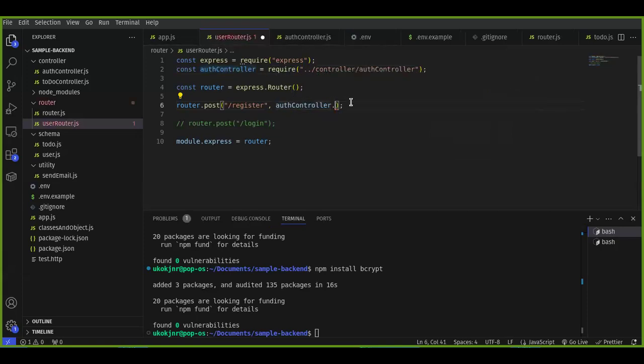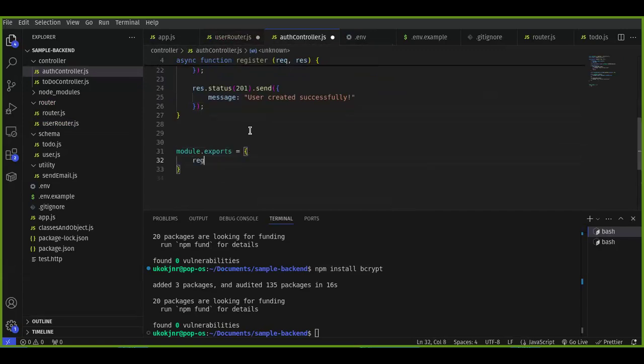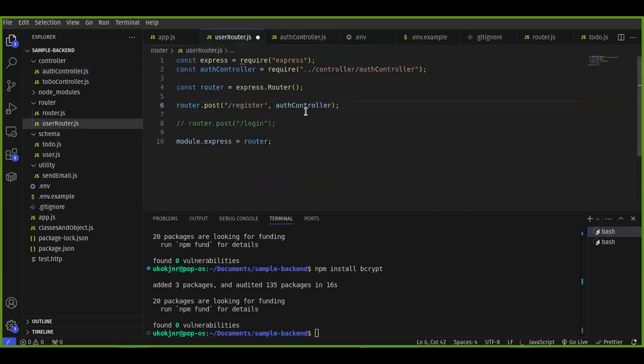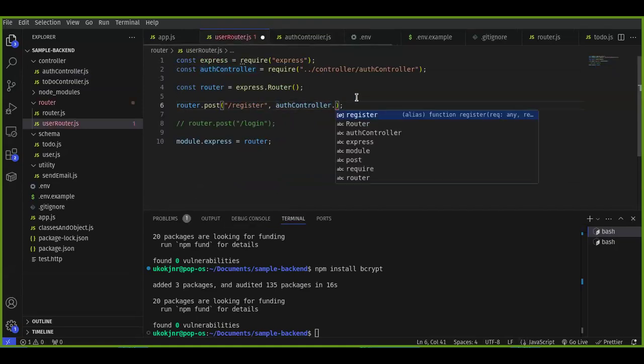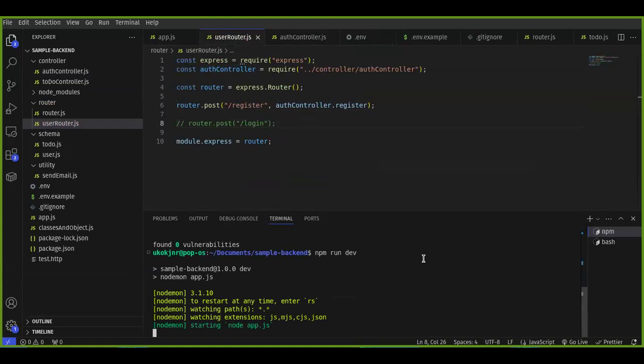Okay, now why is it not exporting? We did not export anything from here. So we'll then say module.exports equals to an object which should contain register, which is what we are exporting. So we say register, auth controller dot, now it shows register because we've exported that. Then let's start up this server.